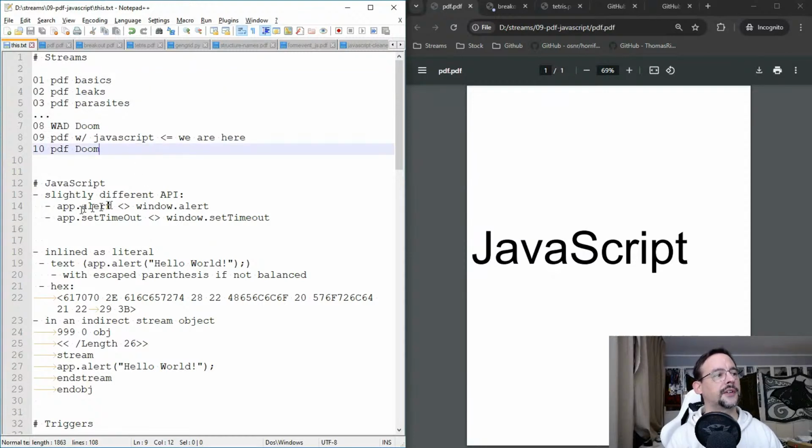First things first, it's pretty standard JavaScript, but with a lot of differences, of course, because Adobe. It's still why it's called JavaScript, but basically everything can be slightly different. And before we look at the triggers, we will cover how it is stored.